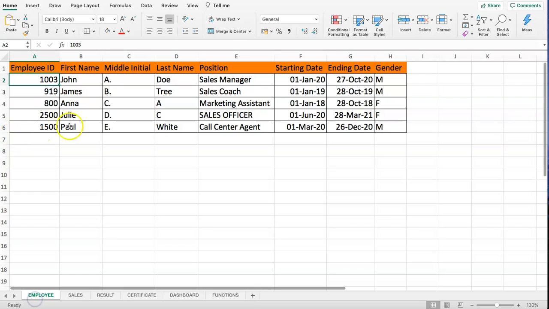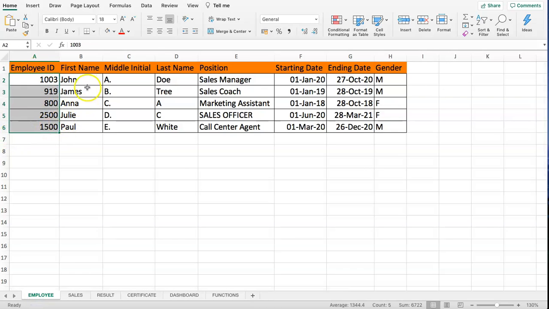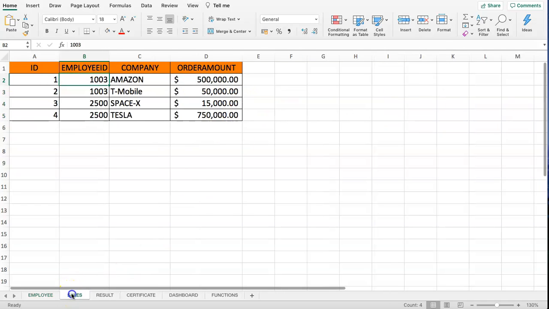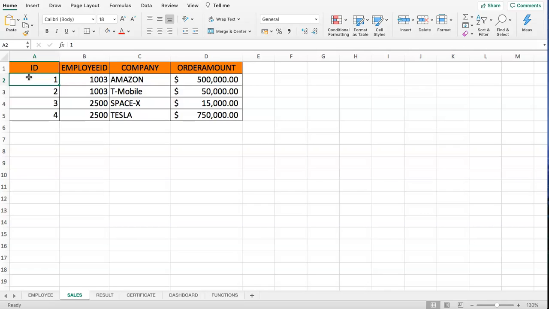So let's look at how they look. We have here the employee ID, you see the ID numbers, and then the first name matching. Then we have the sales tab, and the sales tab has the employee ID record. So the first sale is done by employee ID number 1003, and you can see the order amount and the company.